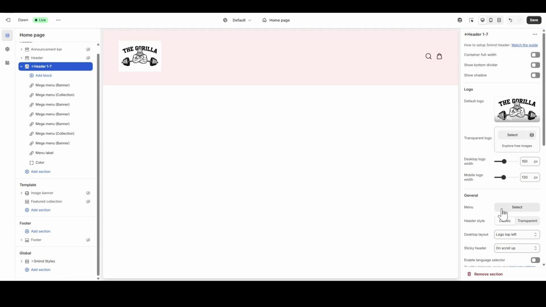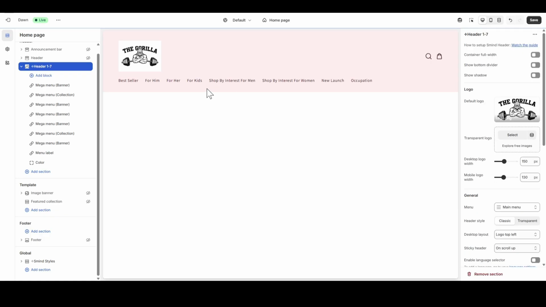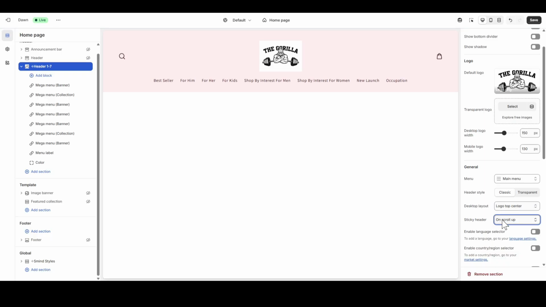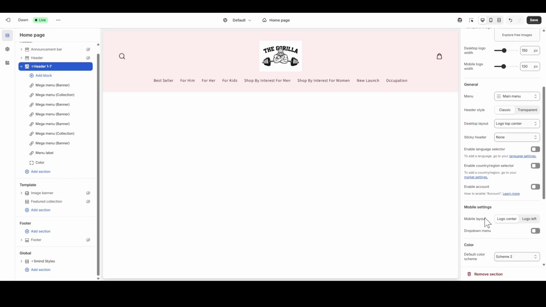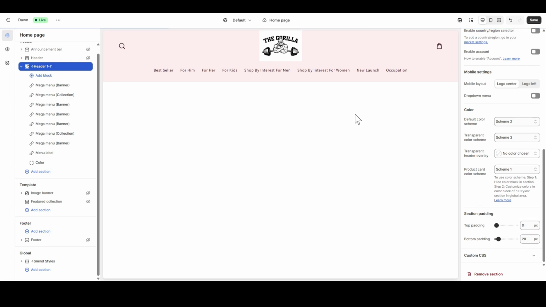A header is useless without links. Scroll down to the menu area, click Select Menu, and grab your main menu. This will instantly pull in those collections we made earlier, and now your customers can actually navigate the store. Next, find Sticky Header and set it to None. We want it to stay at the top, nice and clean. For spacing, go to Section Padding. Drop the top padding to 0 and set the bottom to 20. This keeps it tight to the top of the browser.